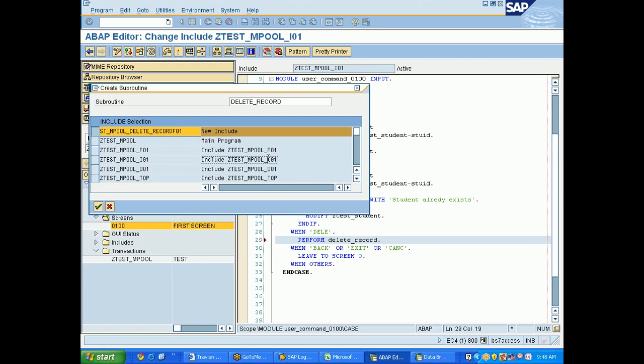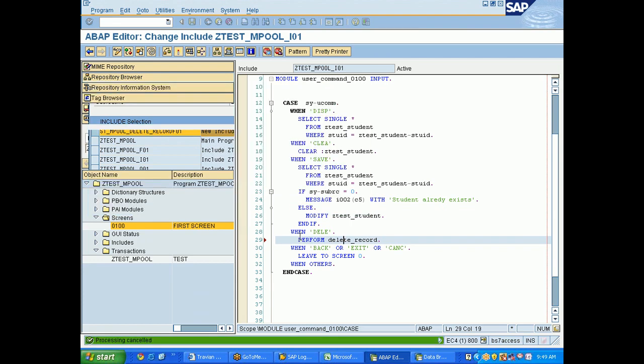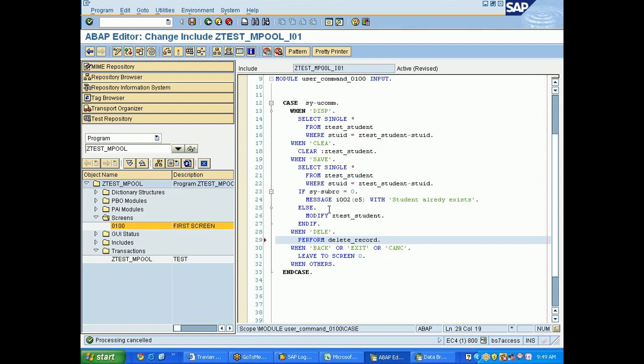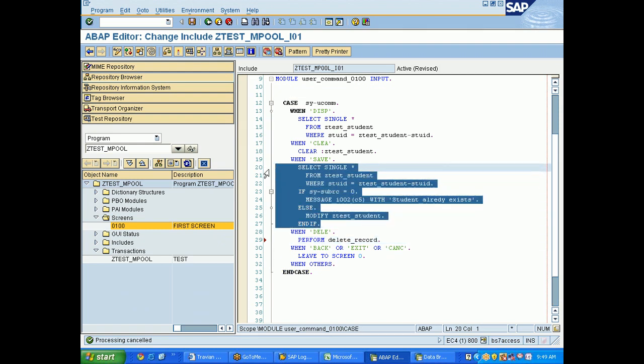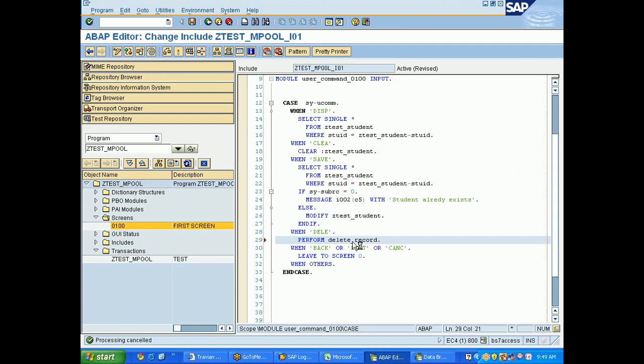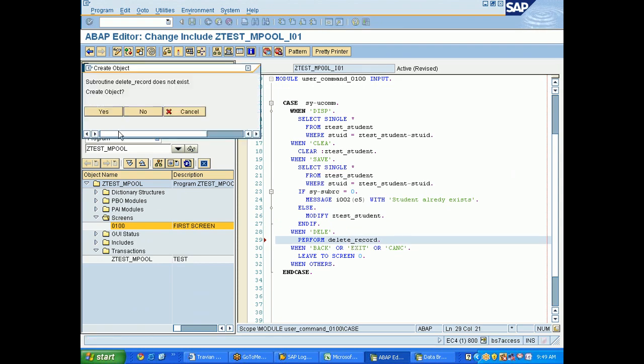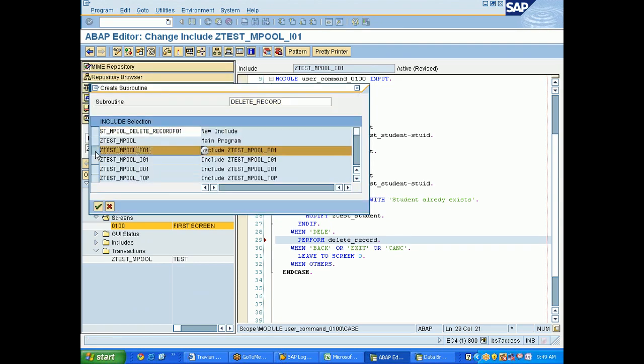The includes are TOP, I, O, F. I stands for input, I include is for PAI, O include is for PBO. Yes, sir. TOP include is for data declaration. F stands for miscellaneous, form and endform. F stands for form and endform. So now we are going to create a form and endform, correct? For perform there is a form and endform. So we need to select this F.